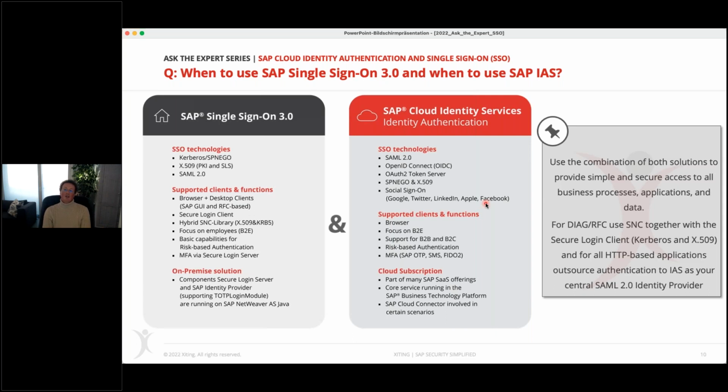But then for all HTTP-based applications nowadays, when it comes to your launchpads or other cloud applications or other on-premise web interfaces, try to outsource authentication to your Identity Authentication Service, to a central SAML IDP, because you have much more flexibility there. You can, for example, enforce MFA and all that stuff, which you can't with, for example, Kerberos. That's, for example, to really answer this question.